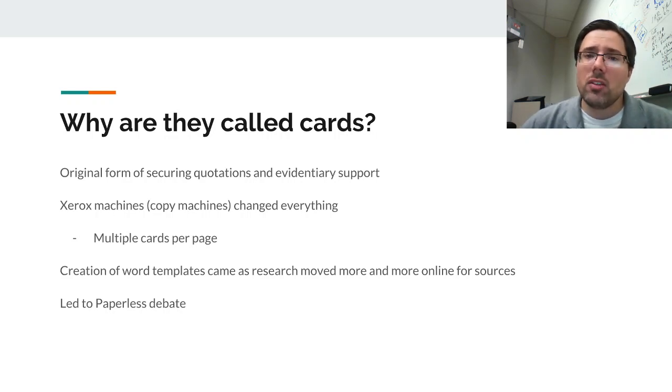And they would take those note cards and go to the library, and they would write out the citation from where their evidence came from and write out quotations from those sources onto these note cards. And they would take these note cards into debate and use them. That's why they're called cards.